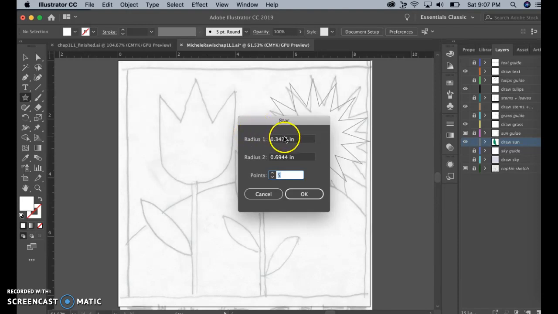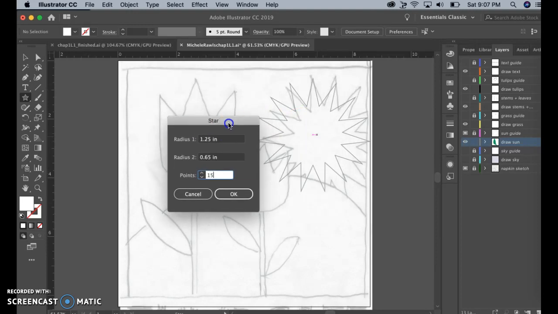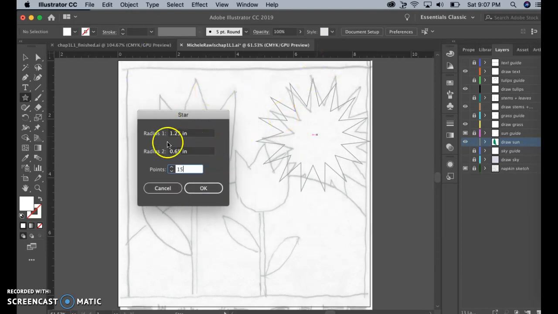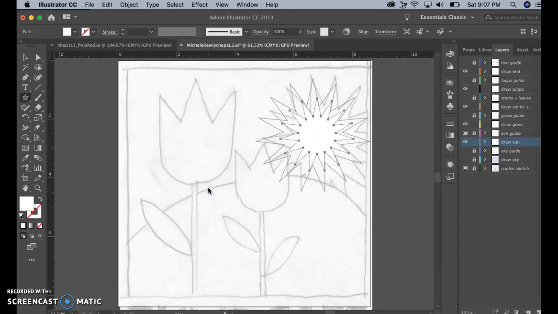So in the radius 1, I need to make that 1.25. I'm going to do that right now. And then in radius 2, it should be set to 0.65. And for the points, I need 15 points. So I'm just going to press my up arrow until I get to 15 points. And I'm just going to let you know, once it draws that shape for you here, it's not going to be exact, but it's going to be close enough, and that's fine.